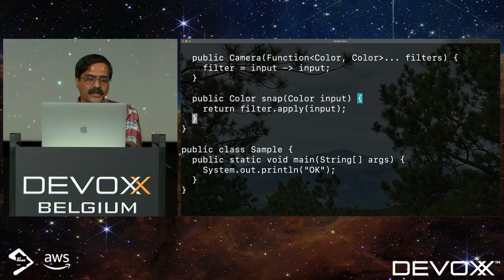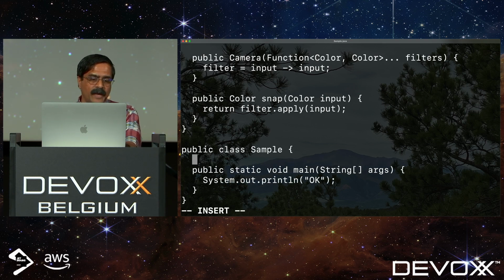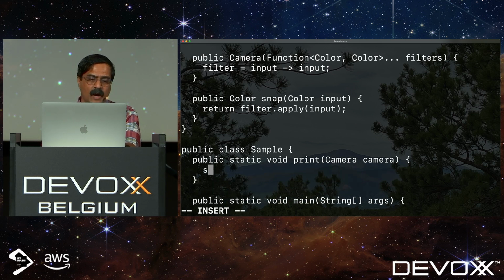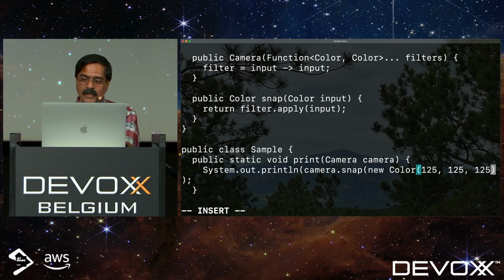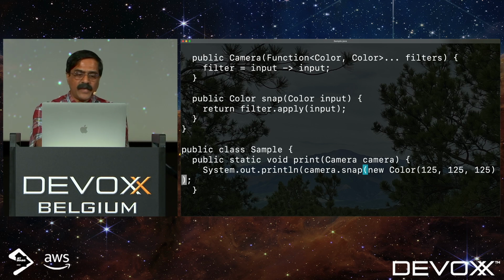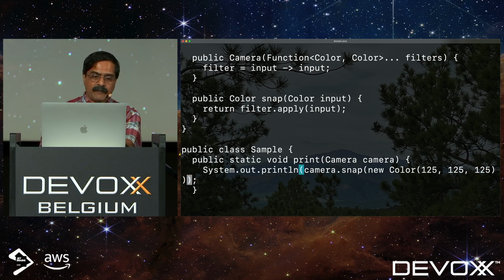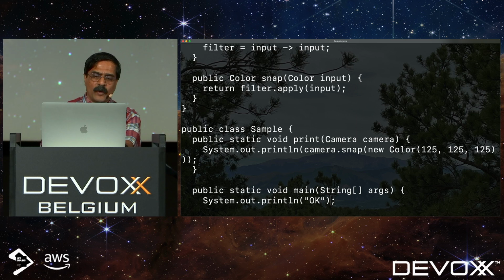So to see this in action, let's say a public print method like we saw earlier, but here's a camera that I want to pass, and all I'm going to do is simply say output camera.snap, and we will provide a color, let's say new color, and we'll simply say 125 as the value that's being passed in. So that's basically what we're going to pass to the snap function. We'll start with that and see where this takes us.